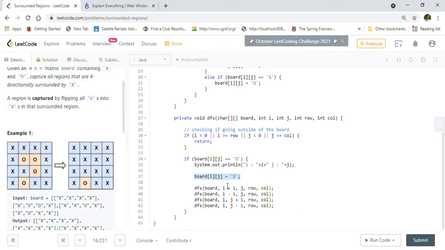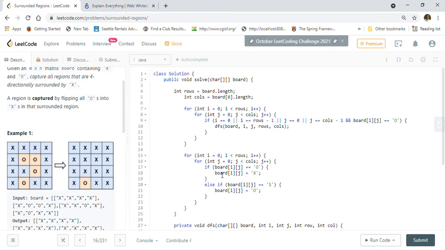Okay, so now after that we are again going here and we are checking if there is any O, we will convert it into X. So O means inside the boundary, right?